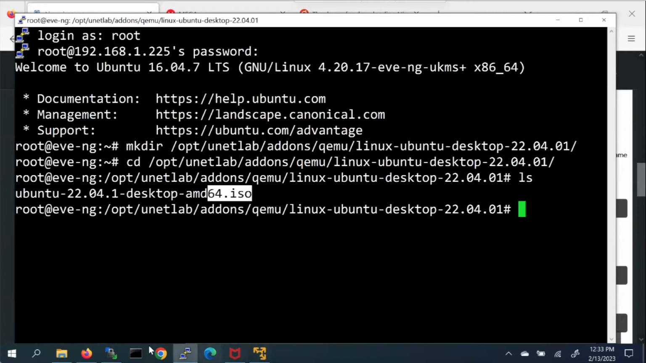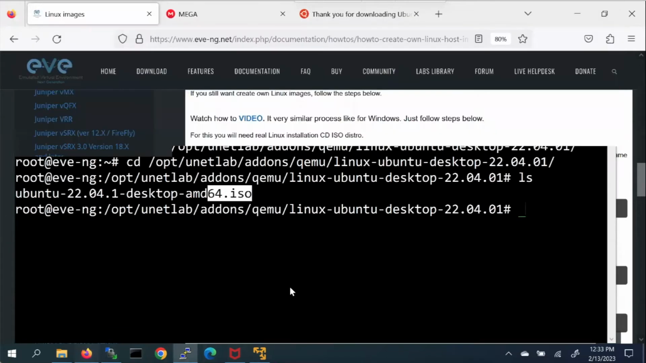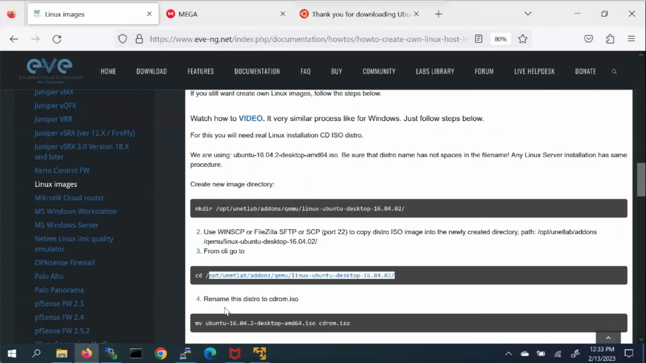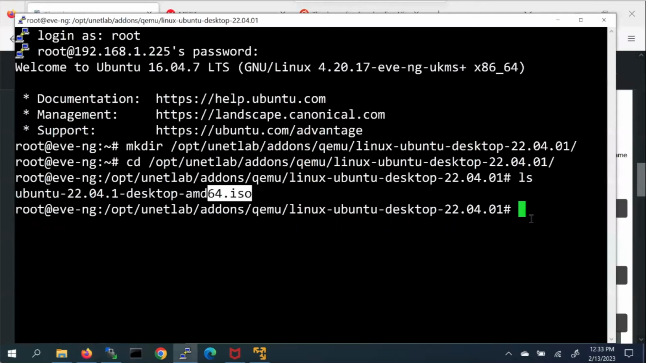The next step, I'll go to the documentation page. We can see we have to rename this image distro to cd-rom.iso. We have to use the move command. So I'll go to the CLI again. We have to use the move command, mv.